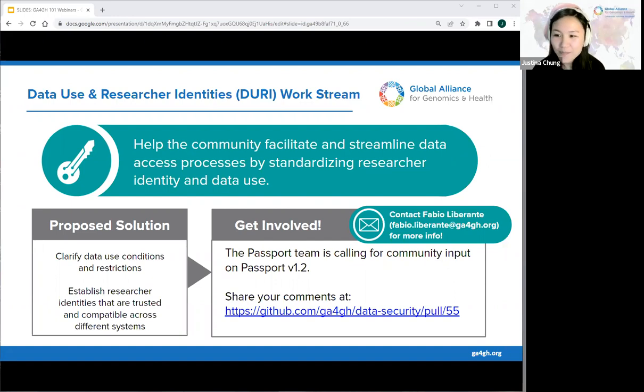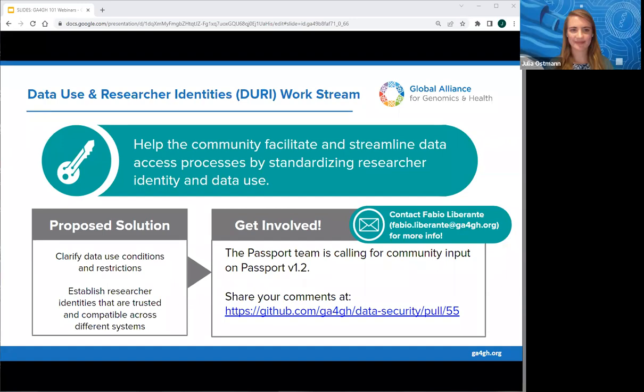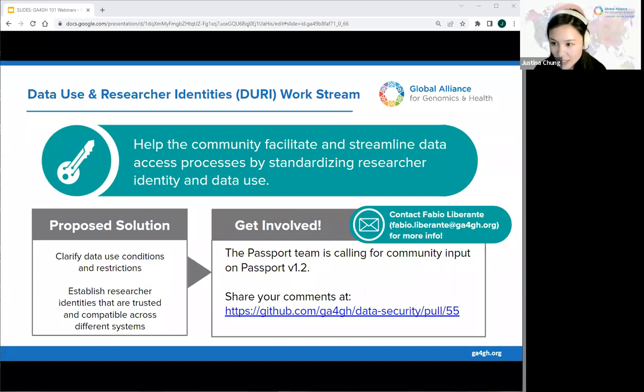Thank you. The second standard by DURI is the Data Use Ontology, or DUO. It allows data custodians to semantically tag data sets with restrictions about their usage, making it possible to automatically discover data sets based on the authorization level of users or intended usage.